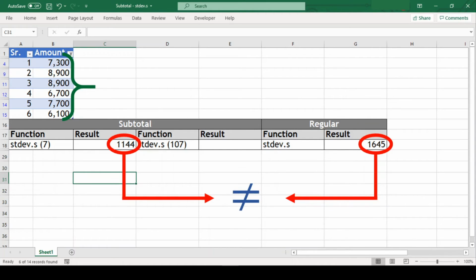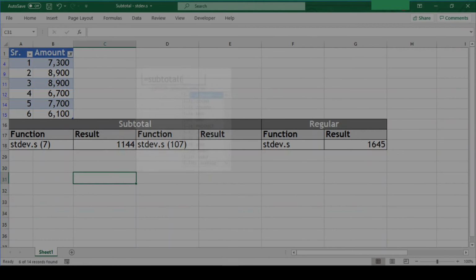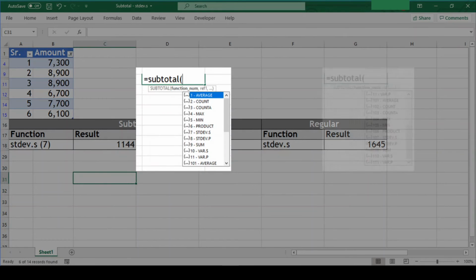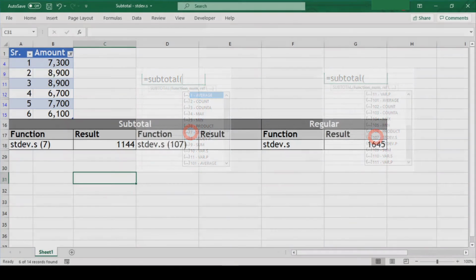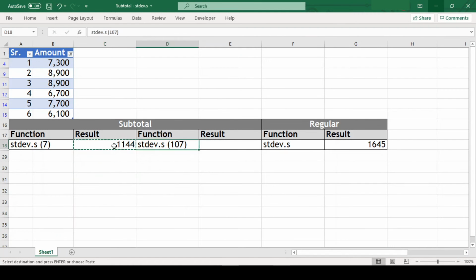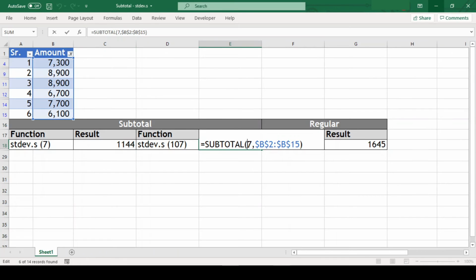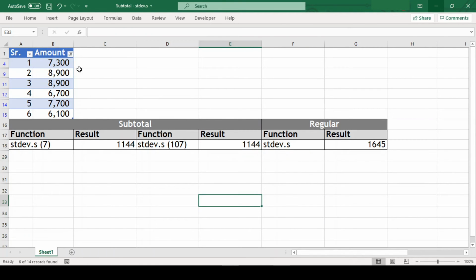In the subtotal function itself, there are two standard deviation functions, one with code 7 and another with code 107. We have already seen the standard deviation function with code 7. Now let us see how this function is different from the other. Let us first use this function on the same range. We will just copy paste our formula and change the code from 7 to 107. And our result is the same.